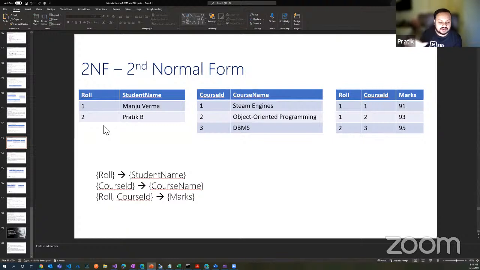So if I've created a table where there is only a single primary key attribute, I am 100% sure that this is always going to be in 2NF. It is only for bridge tables that I need to take a relook, where there are two primary keys, to see whether all the other non-key attributes have complete dependency on them or not. So that is how you check 2NF.